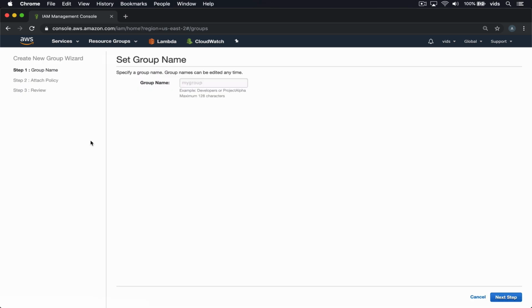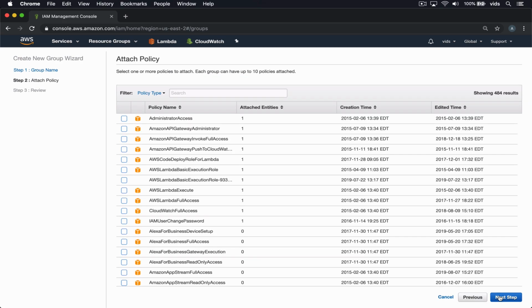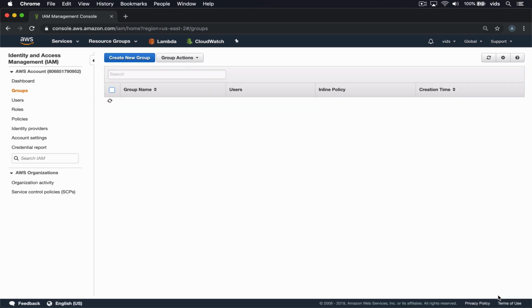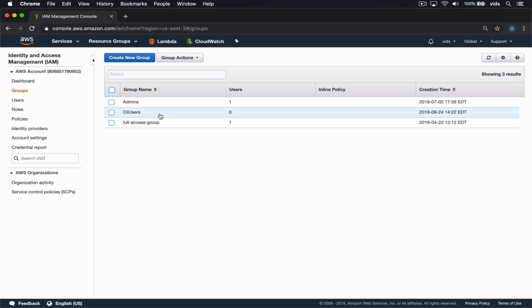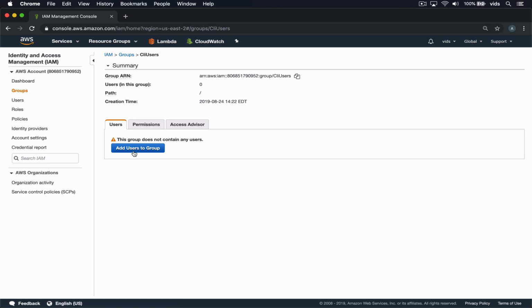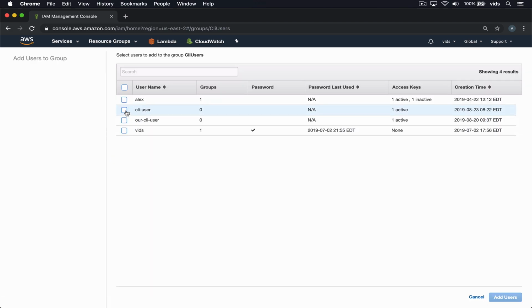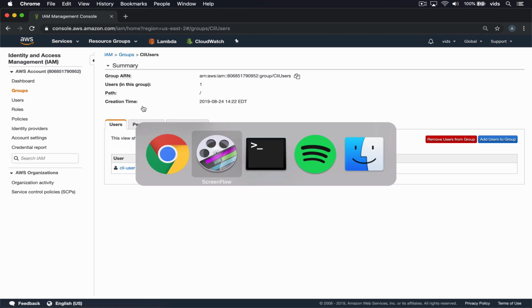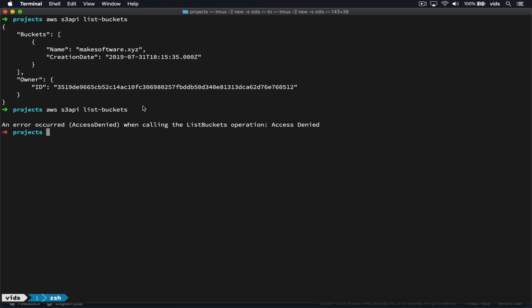We'll create a new group. We'll call it CLI users. And now let's attach the policy we created earlier to the group. So now we have a group of CLI users that currently has 0 users. So let's add our first user to it. We'll choose the CLI user that we created earlier, that currently has no permissions at all. We'll add this user. Now, since our CLI user is part of the group, our request to list buckets should work once again.